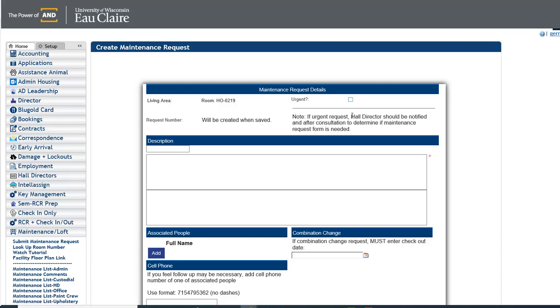Remember, if it is an urgent request, urgent meaning water of any type that you cannot control, that needs immediate attention. Heat issue, remember, if it's a heat issue, you do need to take a physical temperature and record that here as to what that temperature is.